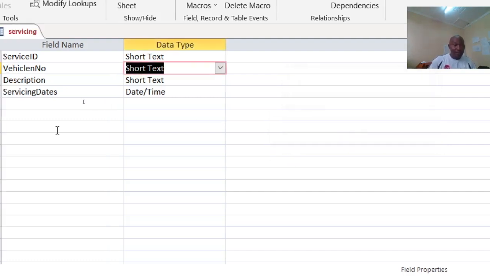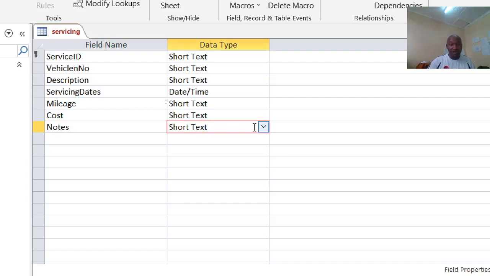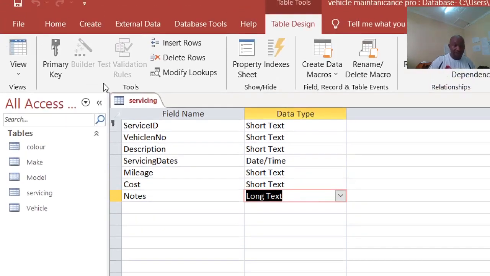Then I just go to next field. The next field is mileage covered, then cost. Then you also have the notes. And for the notes here, you shall use memo or long text for that case. Then I can just save my stuff here. Save. Then after saving, I cross this one.